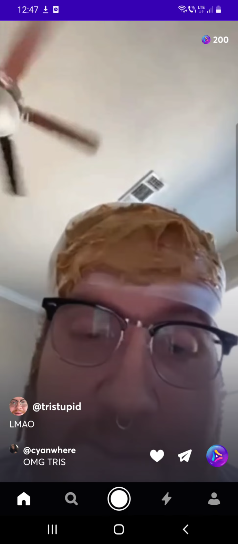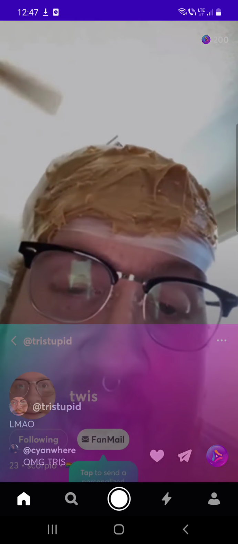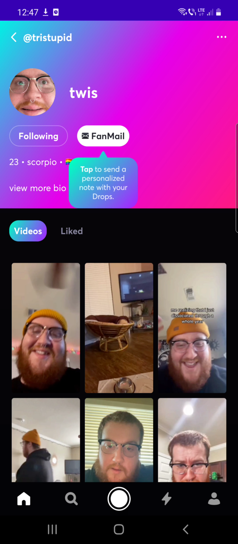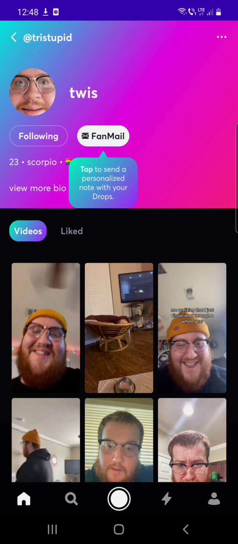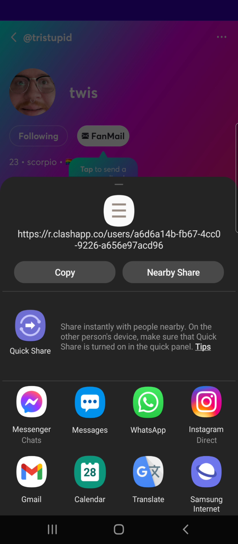So yeah, and if you want to share a profile, then you go to that person's profile, then click on the three dots at the top of the screen, and you can see the first option is share this profile. And then again, through these apps, you can share with someone this profile if you found it interesting, or you want to show something to someone. Then this is a great and quick way to do that.